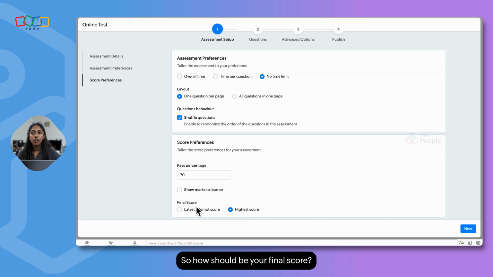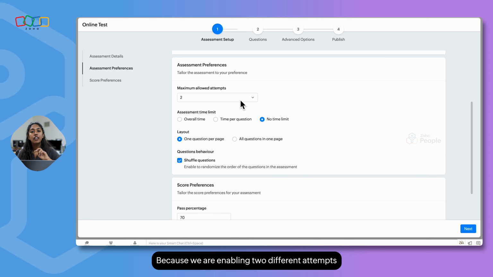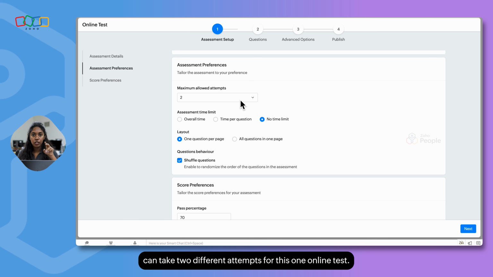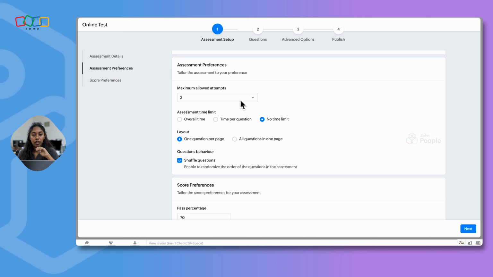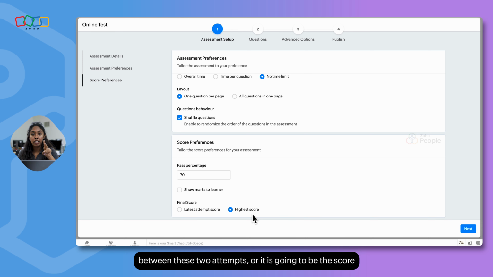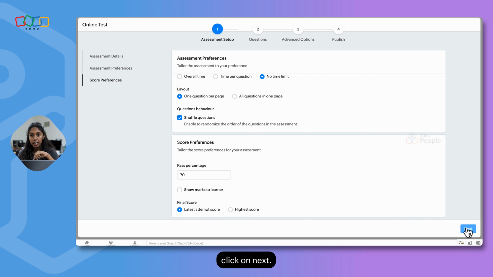So how should be your final score? Whether it is the highest score or latest attempt, because we are enabling 2 different attempts. That is, an employee can take 2 different attempts for this one online test. So what should be your final score? Is it going to be the highest score between these 2 attempts, or it is going to be the score that an employee has received in the last attempt? So once these basic preferences are set, click on next.